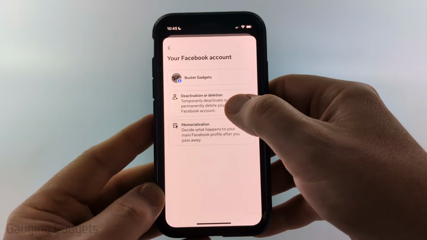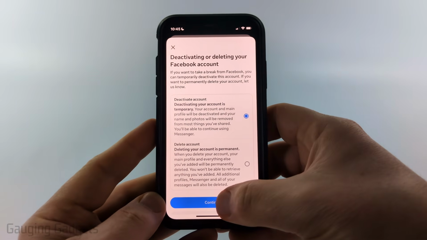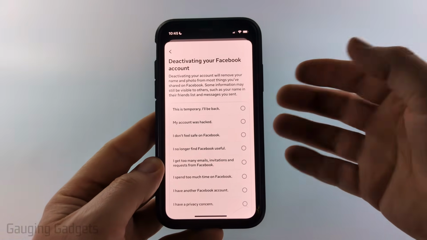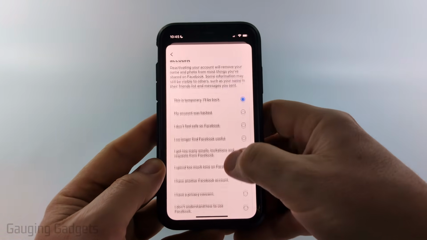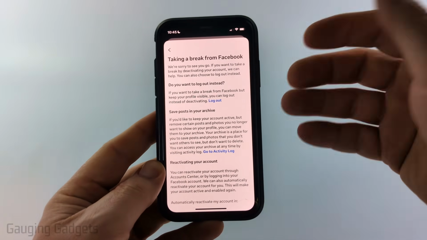Once in your account, select Deactivation or Deletion. Now, by default, Deactivate Account will be selected, so go ahead and select Continue. Enter your Facebook password. Once you enter your password, they're going to ask you why you're deactivating your account, so go ahead and select a reason, and then scroll down and select Continue. They'll give you a remedy based on what you selected there.